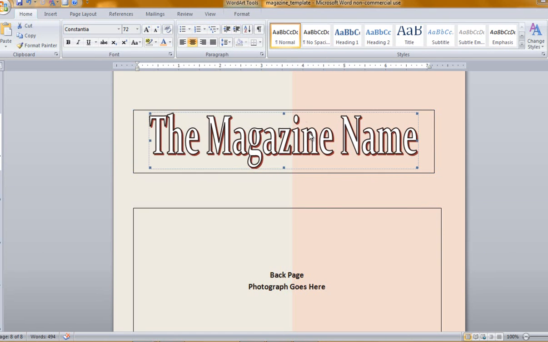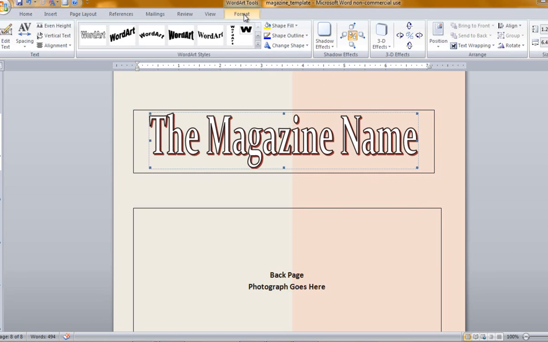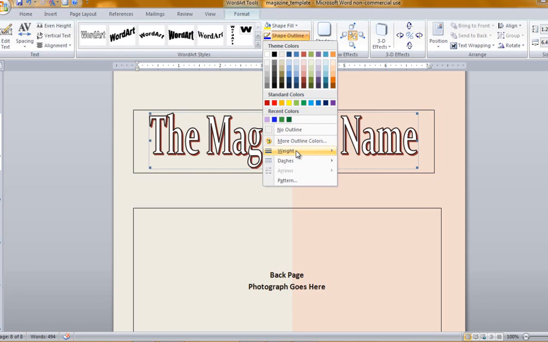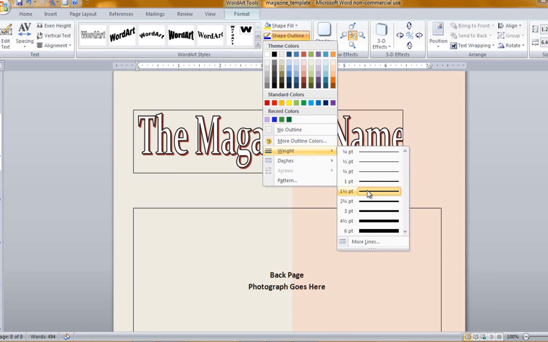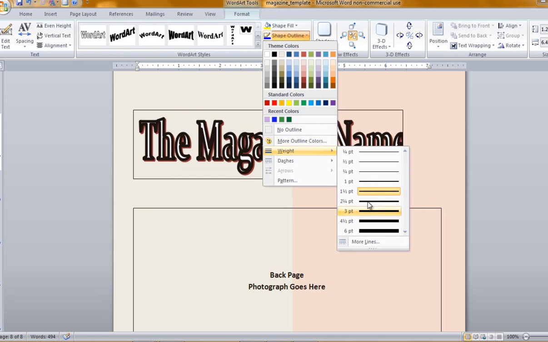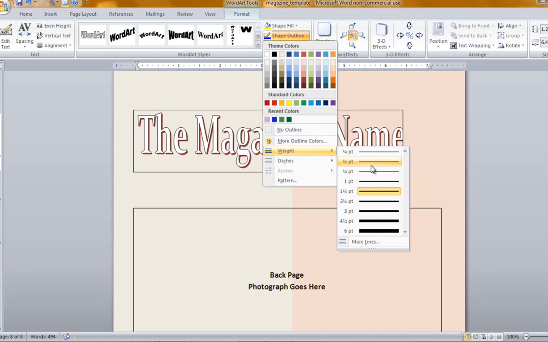How do you put the lines in? Again, Format, Shape Outline, choose what size you want to put here. I've used 1.5, but if you really want to make it dramatic, you can either lessen it, as you can see, or increase it, but I don't think that works. But anyway, there you go, a 1.5 point. Very simple.